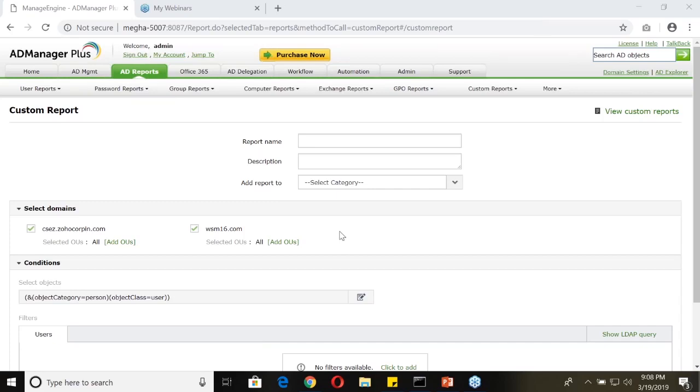So you can specify the report name. Let's say I'm going to take an example of the report that we've already created here. It might give you a better idea.